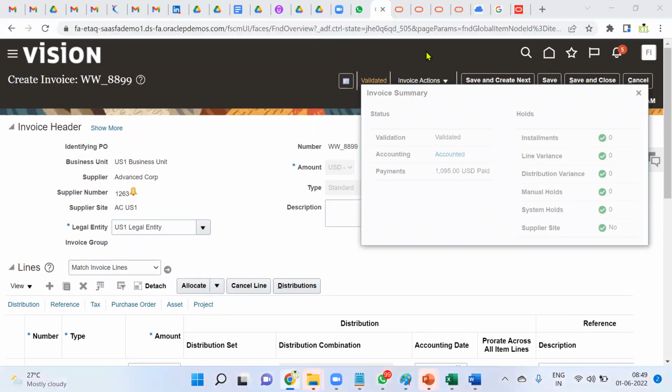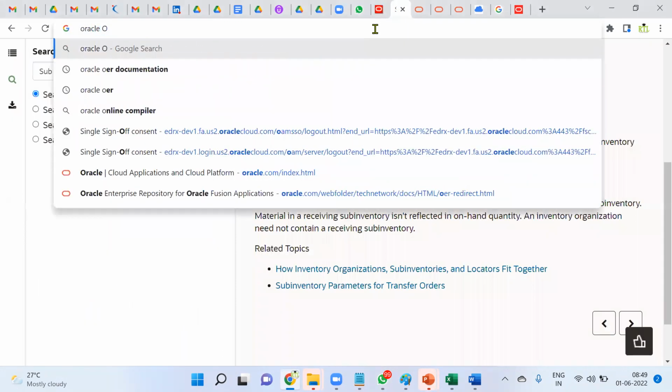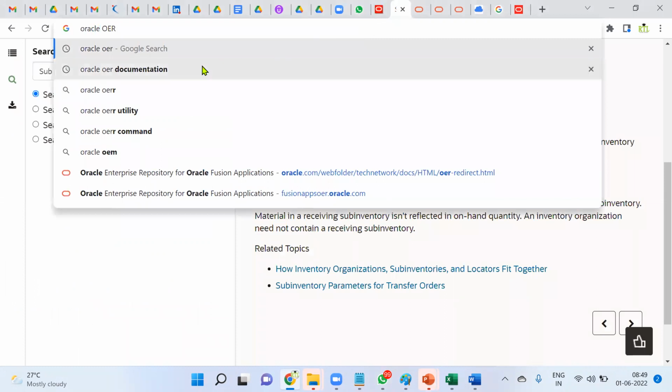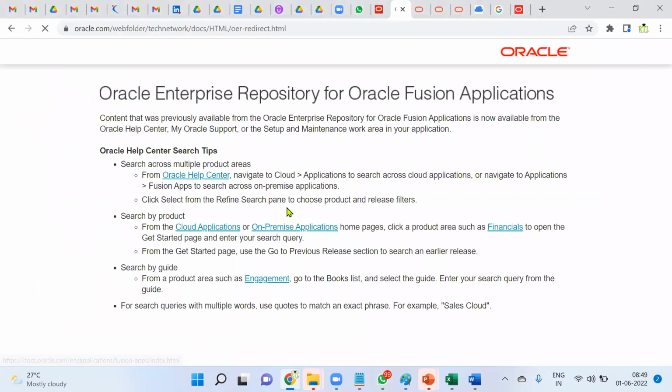Whenever we talk about the technical part, when we want to know which tables store this information, we cannot find this information directly here. We will not be able to find the table names. What we have to do is go to Oracle Enterprise Repository. Let's go to OER documentation, the Enterprise Repository for Fusion applications, and go for cloud applications here.